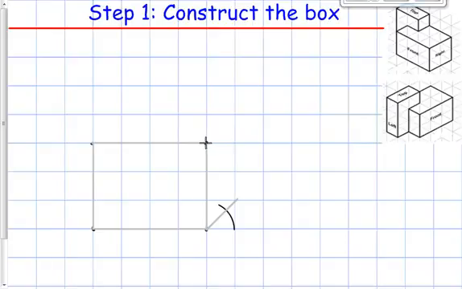Okay, so same thing here. I'm going to go 45 degrees. Same up here, 45 degrees. And then I'm just going to go vertically right from where this was to right here. And then same thing across. Okay, so there is my construction box for this piece. Alright.